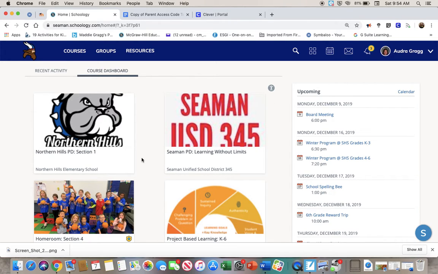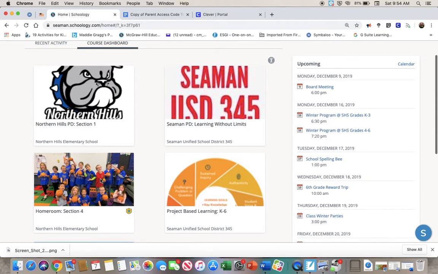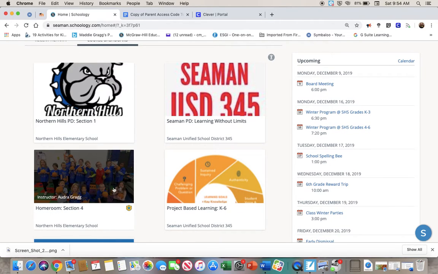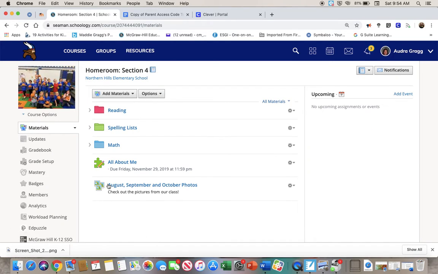When you come in, yours will probably look a little different than mine because I have different kinds of groups, but you'll see this cute picture of the kids. Click on that, and that's going to be our home room if it doesn't automatically take you there. When you get here, there's a couple of different things I want to show you.